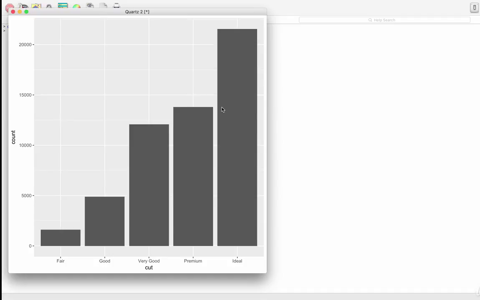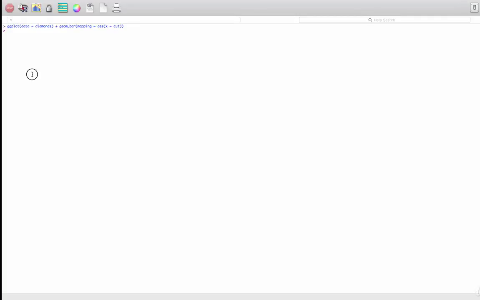We can also compute these manually using the count command. So we can come in here and take the diamonds data set and tell it to count the cut. And this will give us a tabular view of the same visual we just looked at.